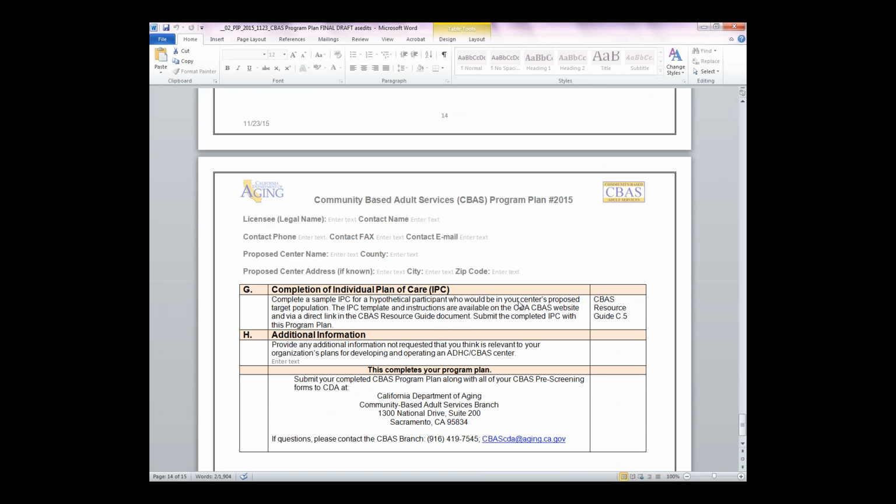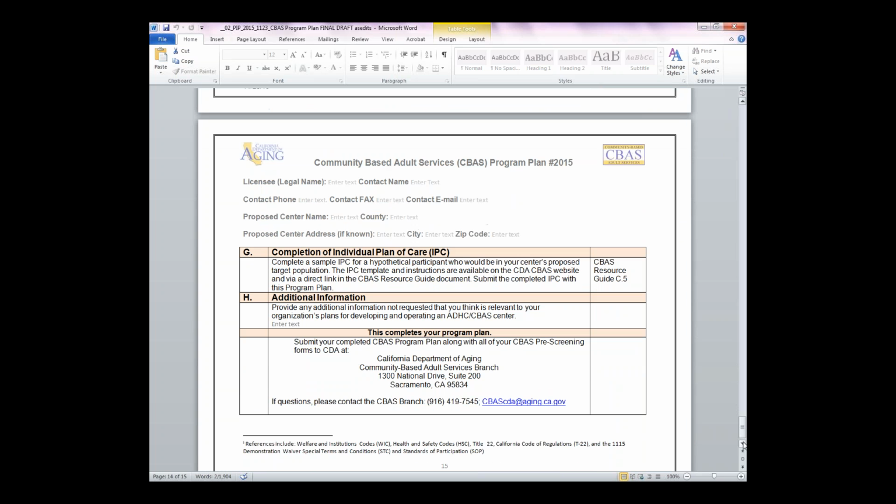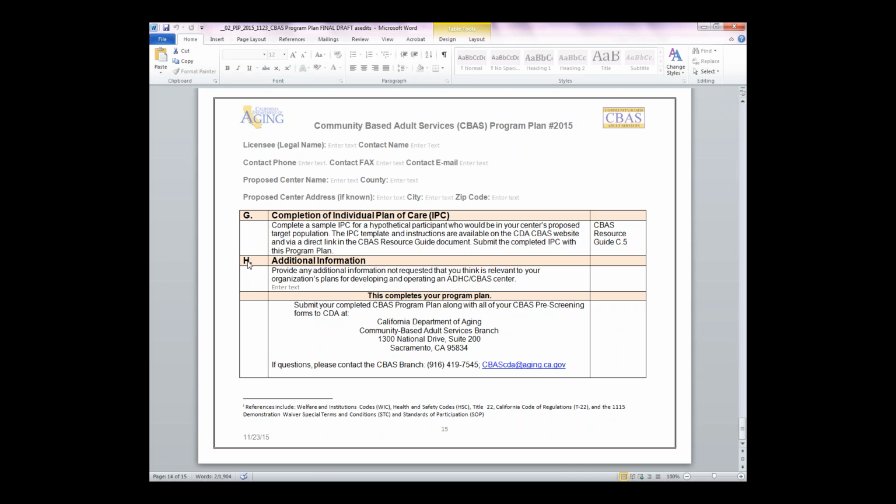Section G, we're going to ask you to complete a sample individual plan of care for a hypothetical participant. So you're going to give us a sense that you have a game plan for the type of care you're going to be providing, person-centered care for the individuals that you're planning to serve.